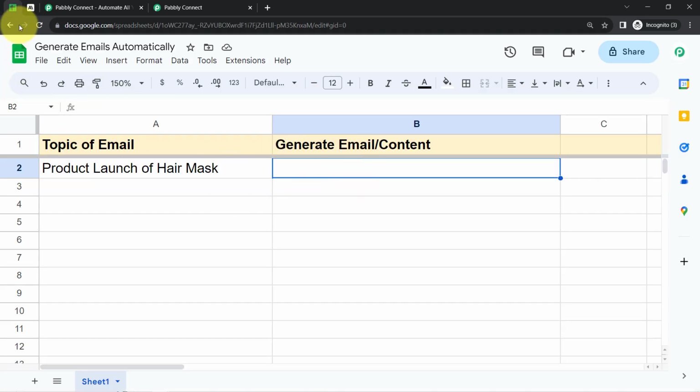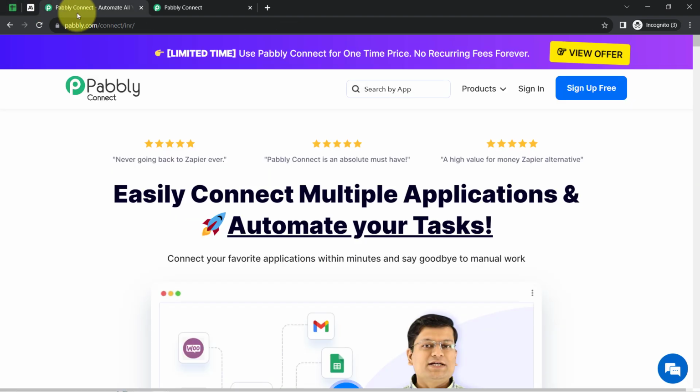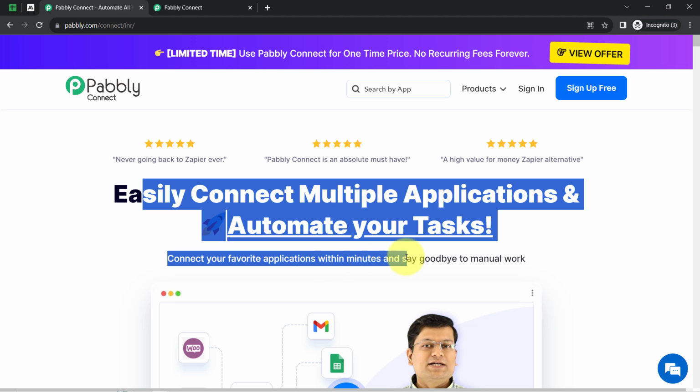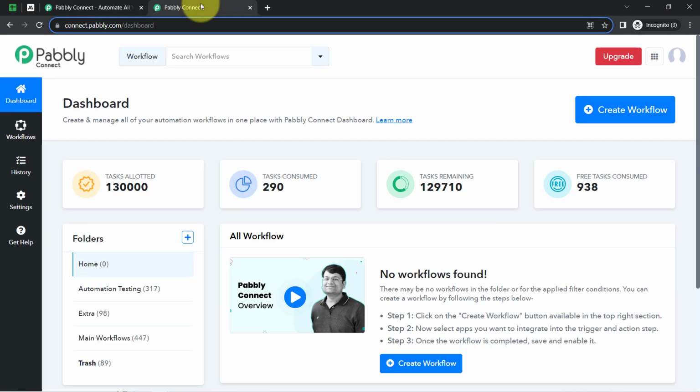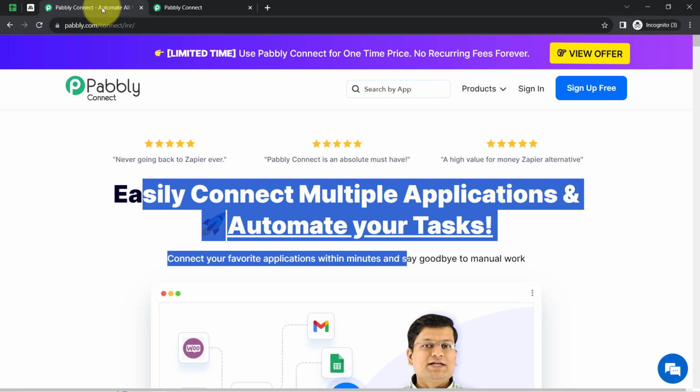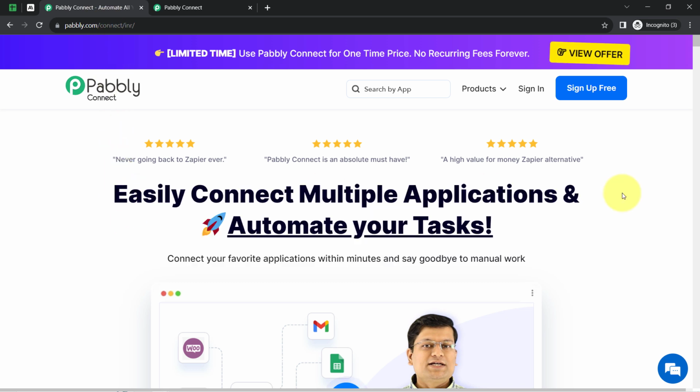And in order to connect these two applications, I will use Pabbly Connect, which is an amazing integration and automation software. I am an existing user of Pabbly Connect, so I am already logged in here. You can create your free account in Pabbly Connect in just 2 minutes from this sign up free button, and in the free account you will also get free tasks to test these kind of amazing automation.